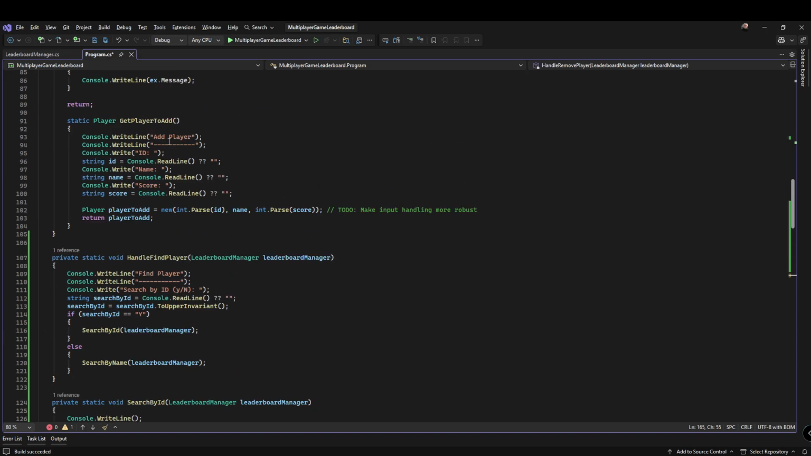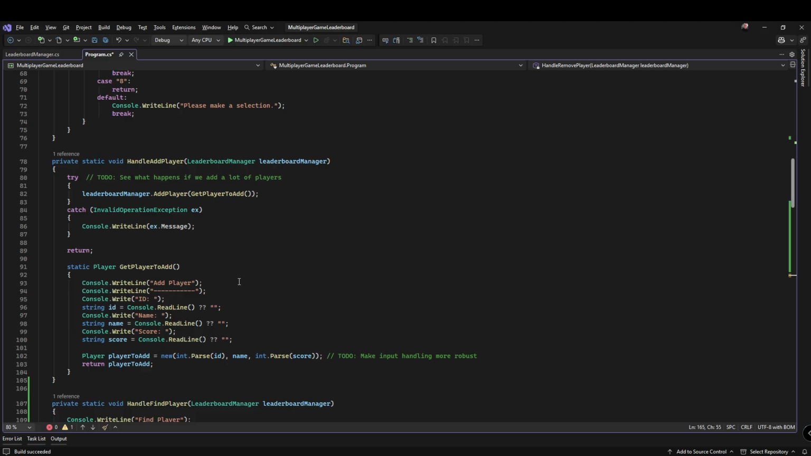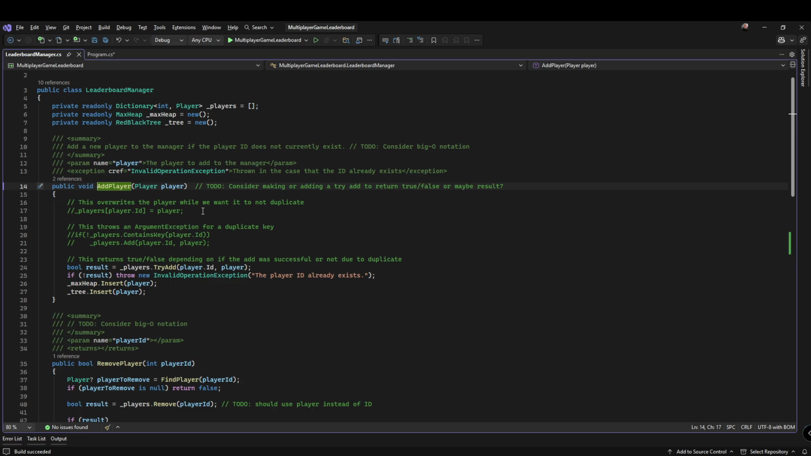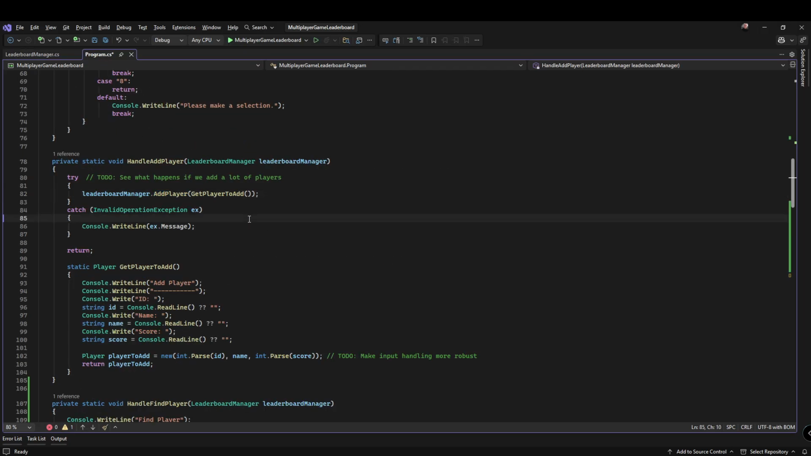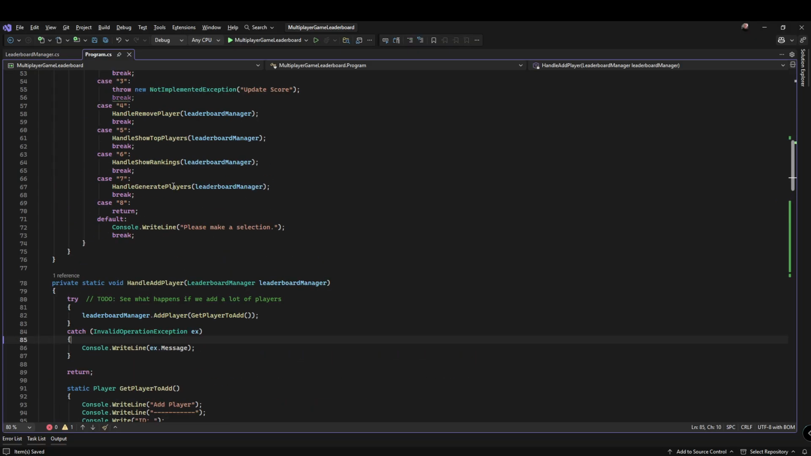Did we already do that? Let's make sure. Yeah, we already did that. So add player here is going to handle unique. Yeah, so if the IDs are not unique, it fails. Okay, so we already did that, so good. So there's just one of the missing features.